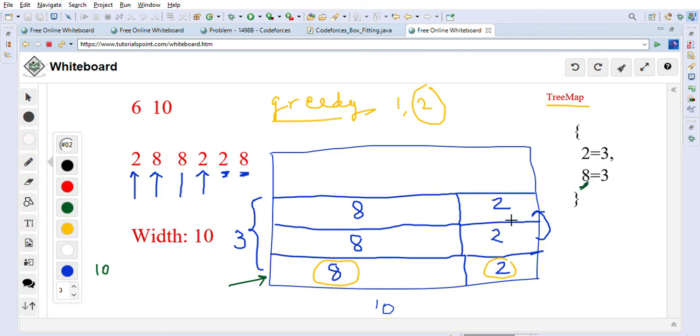8 is available, so we will use 8 here. So 8 is used, we will decrement this count from 3 to 2, right? Because we used 8 once. Now 2 is the leftover space, right? So now the space will be 10 minus 8, because we used 8, so 2 is the leftover space. We will check what is the maximum value available less than or equal to 2 in the TreeMap. So 2 is available, so we will decrement it by 1 and we will use it here, right?